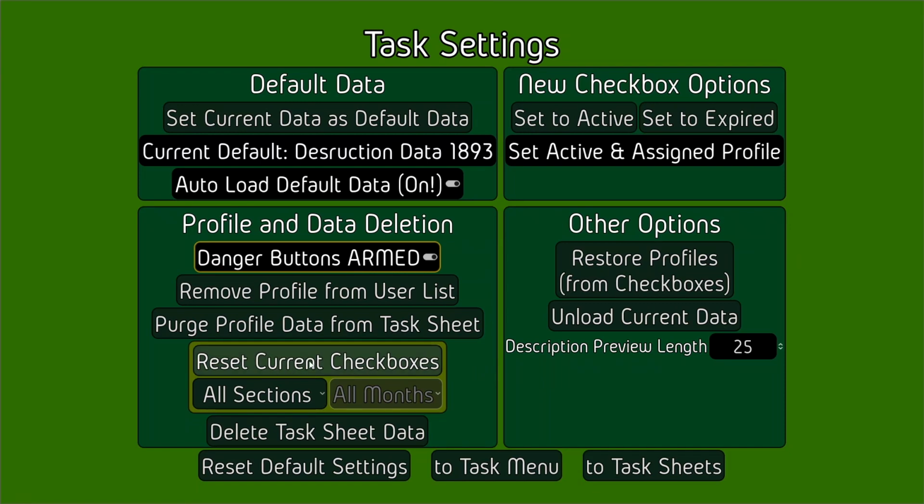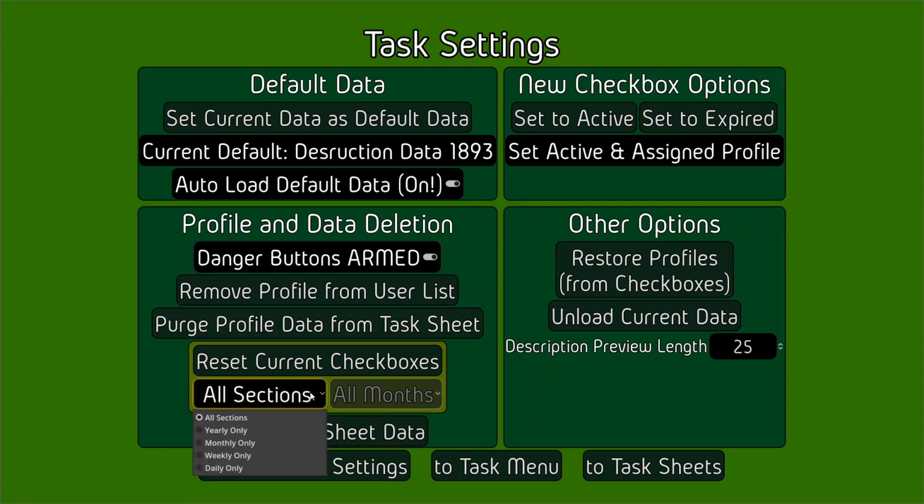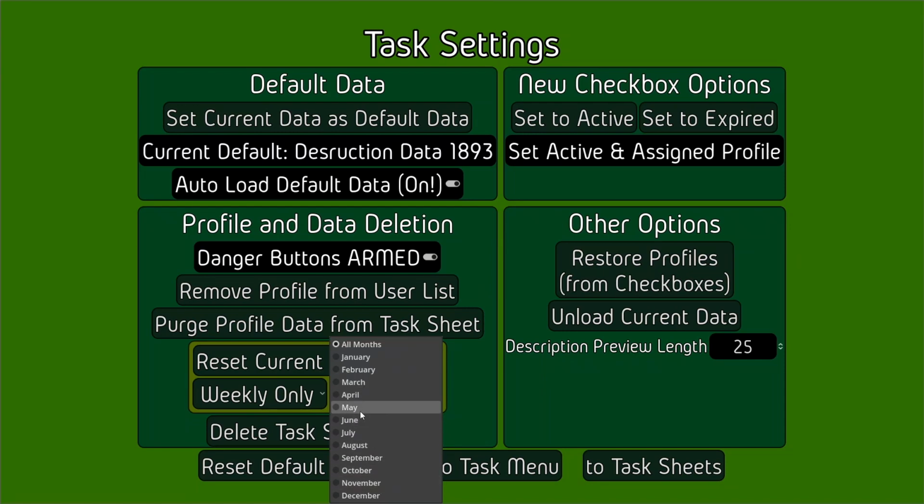And we have a button here for resetting checkboxes. Mainly for when you copy a data set and you want to set it back to the default blanks. If you select yearly or monthly, it's all the months and all sections. If you pick weekly or daily, you can pick which month is getting reset.